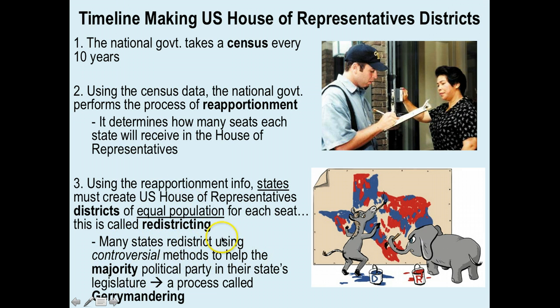Now it gets kind of tricky because many states try to game the system by using a controversial method of gerrymandering where they make congressional districts that help their party and hurt the other party. And if you take a look at this political cartoon here, you see the good old donkey, the Democratic donkey, and the Republican elephant, and they're painting parts of Texas red or blue because they're trying to create districts that help their members get elected.